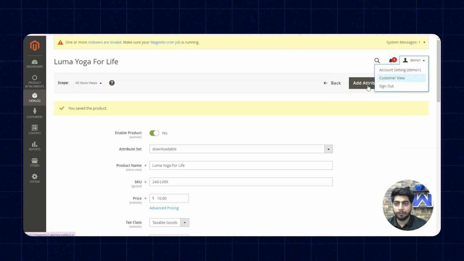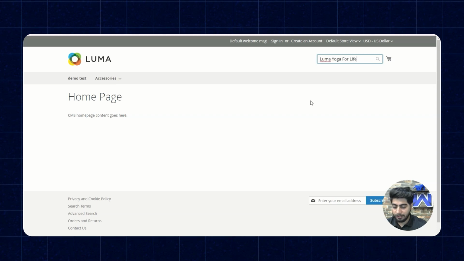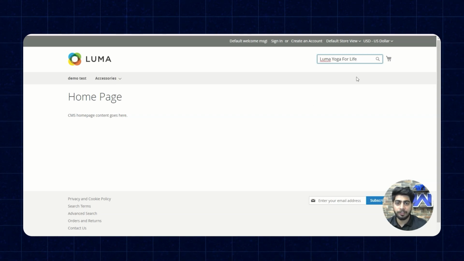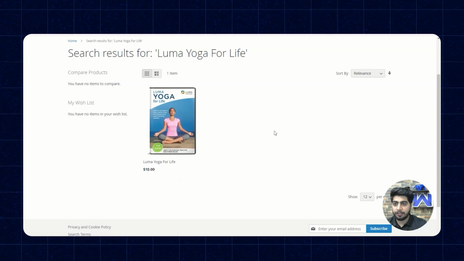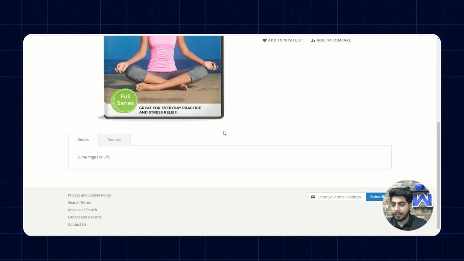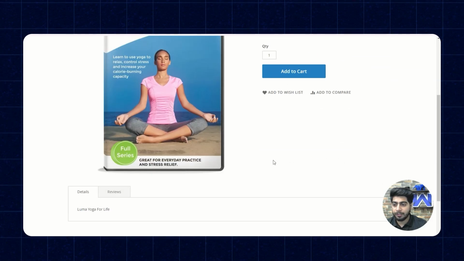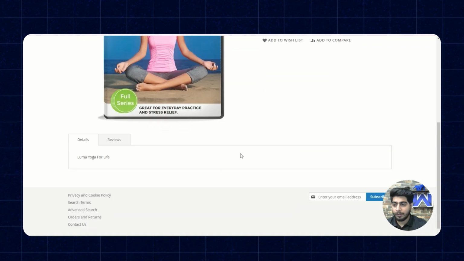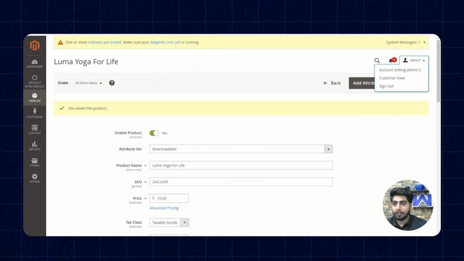We'll click on the customer view, and as we are able to see, we are on the front end, and on the right corner we are able to search the product. We'll copy and paste the name of that product, and here we'll click on search. So here you are able to see the Luma Yoga for Life downloadable product is here. We'll open this product, and yes, you are able to see the details like Luma Yoga for Life, and its add to cart option is here. So yes, this is how the product will look on the front end. Now moving back to the admin panel of the Magento 2.